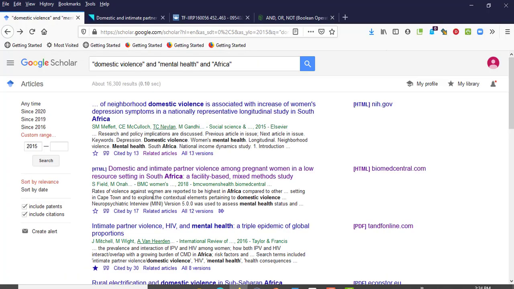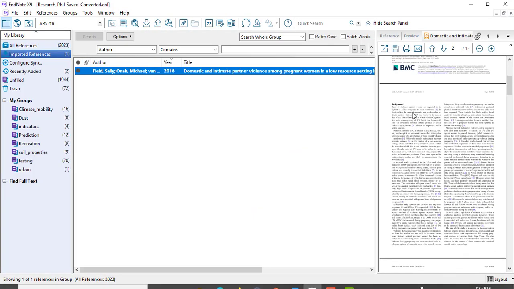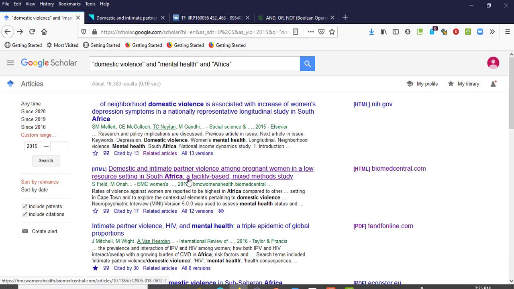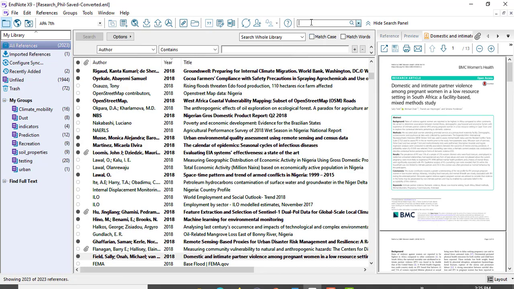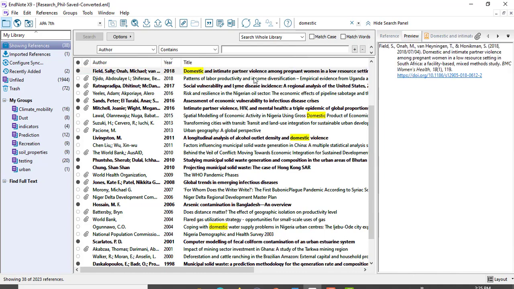So in this case, maybe I'm taking that from this, so I can go into my Endnote, domestic violence and intimate partner. This is the one. Let me be sure. Domestic and intimate partner violence. Okay, so that is the one. Let's say I don't know where it is, so I can look for it here. Domestic. Okay, that's the one I'm looking for. I can now say I've selected it. I don't need to do more than that.